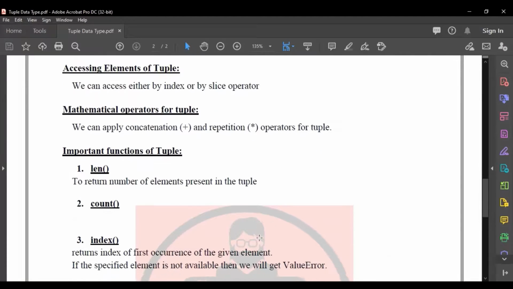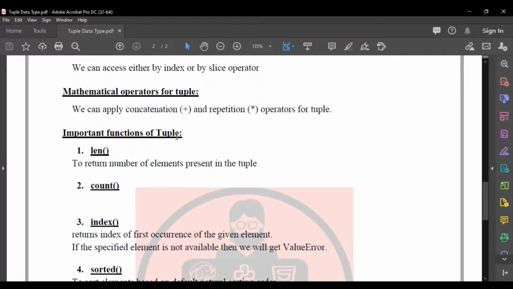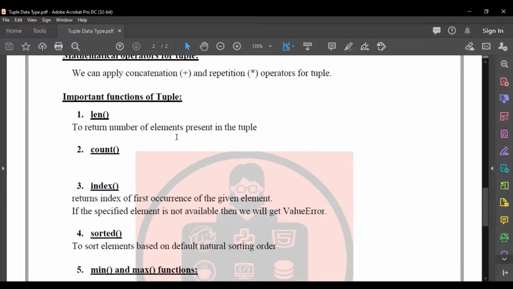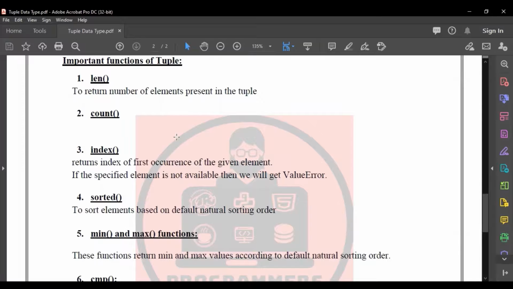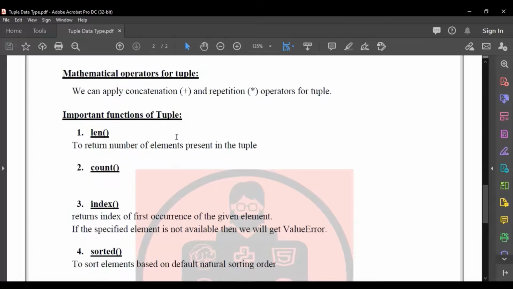And then the next thing that we are going to take a look at is the important functions of tuple. The important functions of tuple are the same as those available for list. We'll see them one by one. The length function is used to return the number of elements present in the tuple. The count function is also the same. It is used to return the number of occurrences of the particular element that we are giving. And the index function is also the same as for list. It returns the index of the first occurrence of the element that we are giving. If the specified element is not available, we will get a value error.